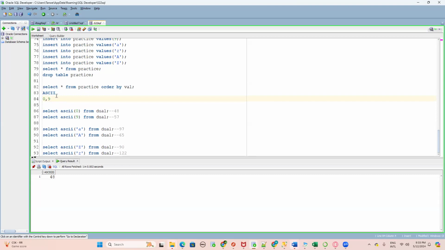Then which one? 57, which means 9. Then 65, which means capital A. Then 90, which means capital Z. Then 97, small a, lowercase a. Then 122, lowercase z. Okay. Now verify the output, please. Is this the same output?